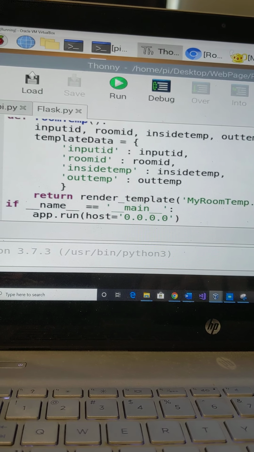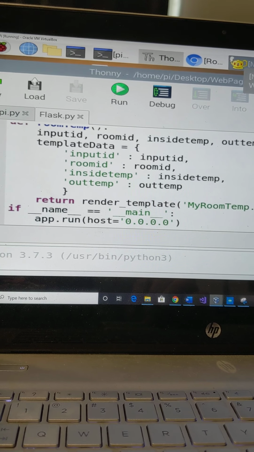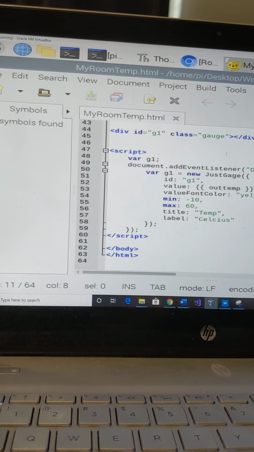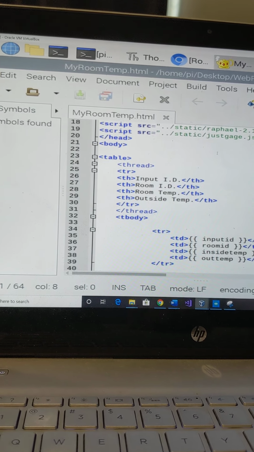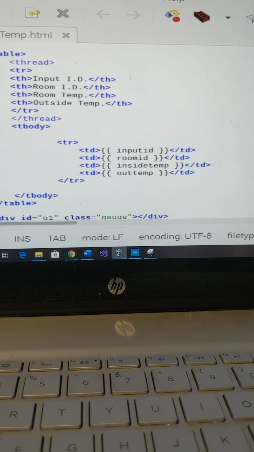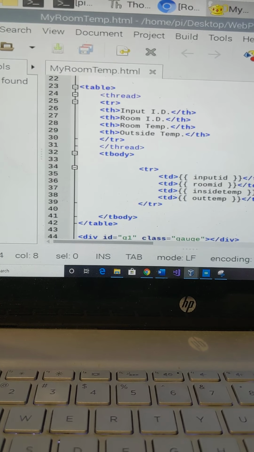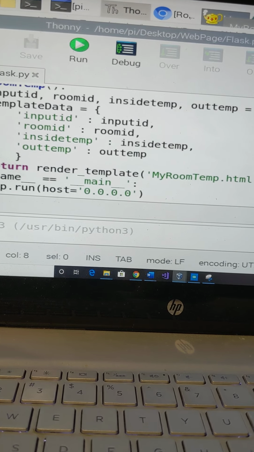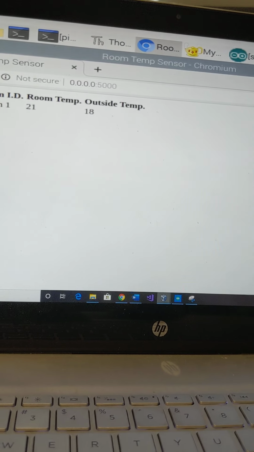The template data then gets sent to my HTML page, my room temp HTML page, which you can see here. Those variables are passed into there, and then it produces the output. Now, currently, those are from input ID 6.